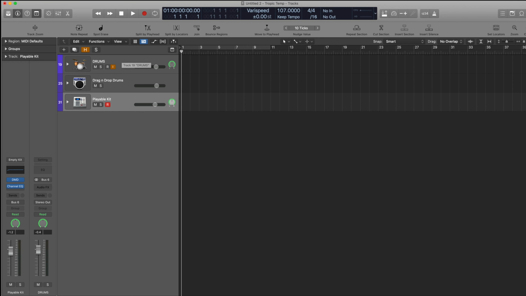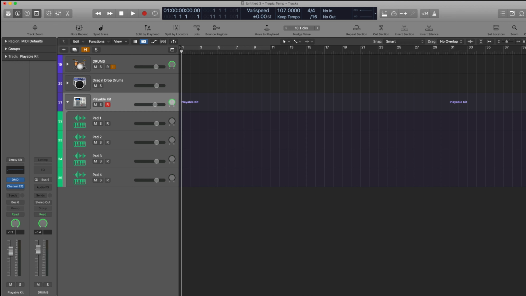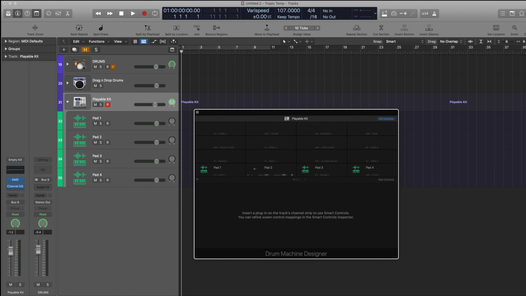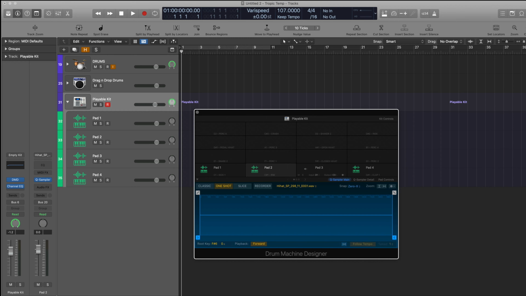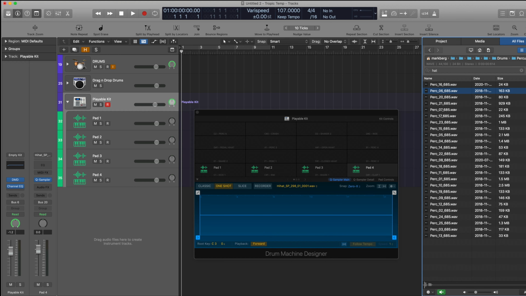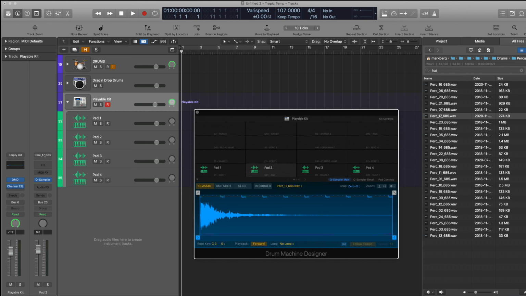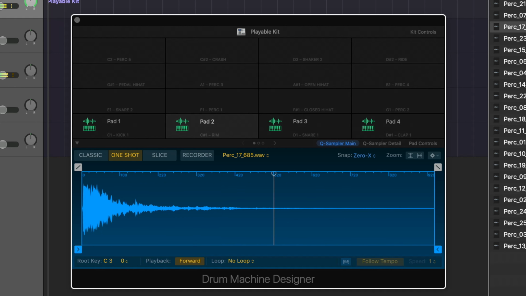Okay, so I have my drum template broken down into 3 categories. I have the playable kit, which is the drum machine designer. I have 4 pads that are blank, ready to go, so I can drag from my library. Then you can use your pads and you can play it. It's sweet, very intuitive. Drum machine designer, I think, rules.